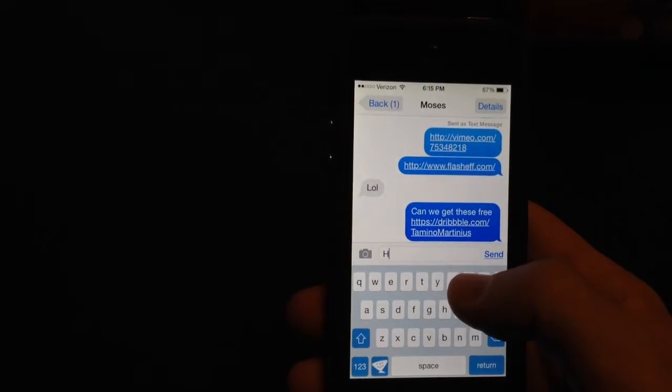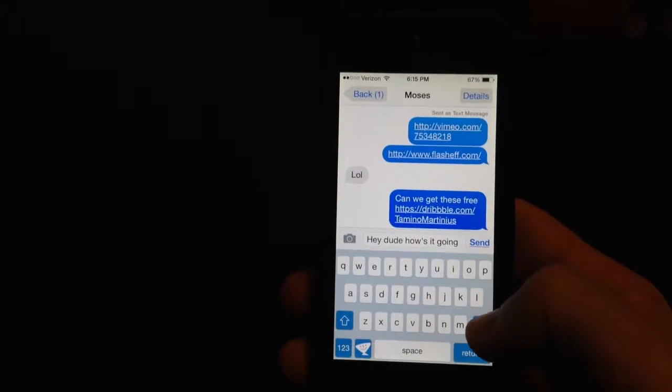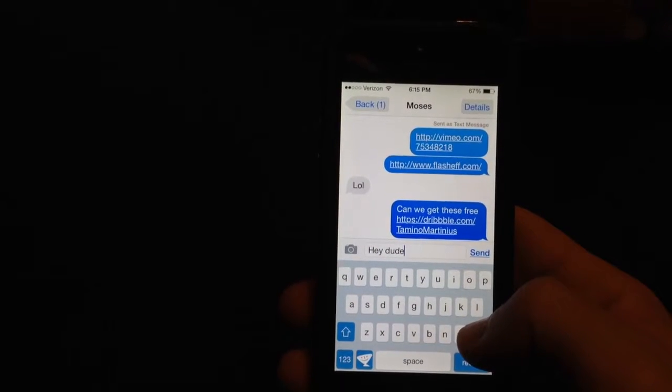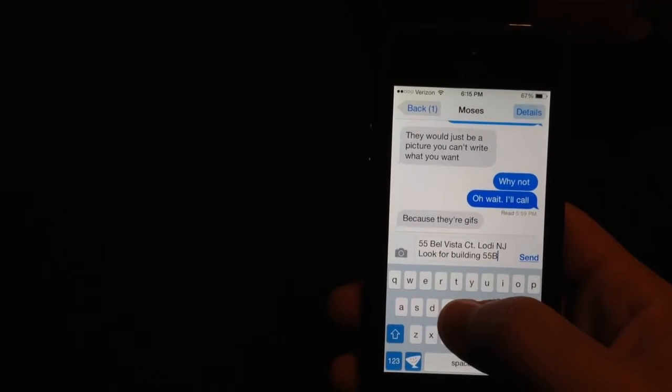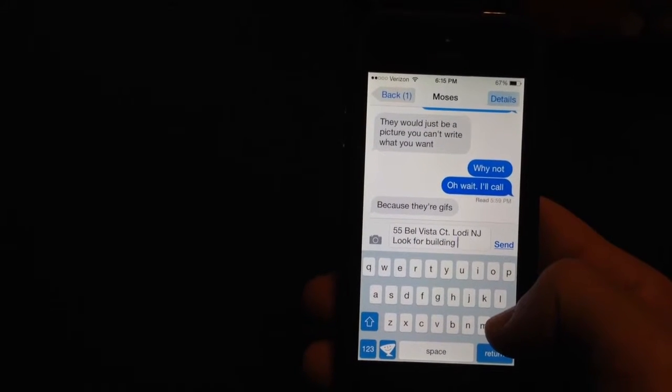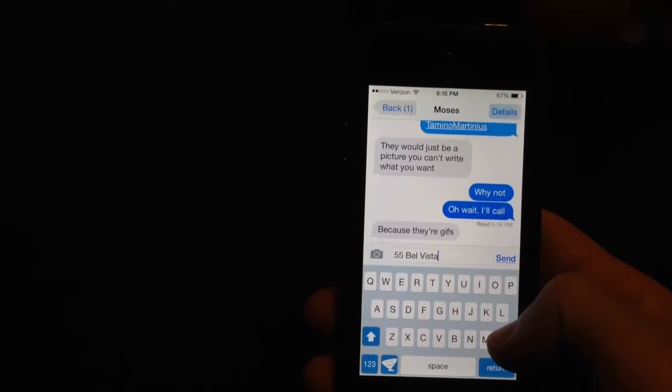So if I write hi, it automatically pre-populates the message field. Or if I want to give somebody my address, I made a snippet for that as well, or shortcut. So then I will just put in the little shortcut code, and then my entire address would pop up. Okay, so basically that's what this application does.